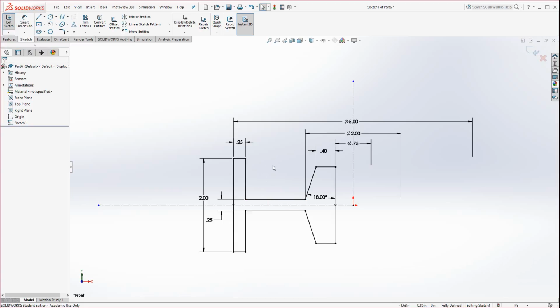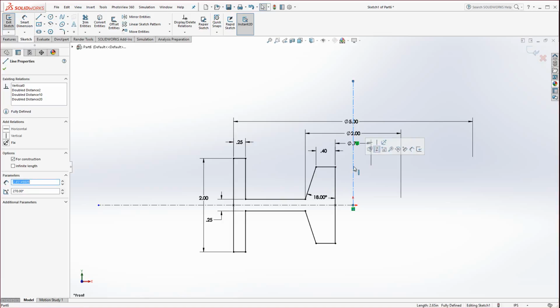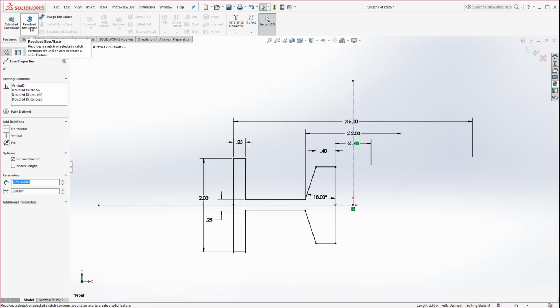Now to revolve this, again, there's a couple ways you could do it. But what you really need to do is select what it's going to revolve around. In this case, we want it to revolve around the vertical center line. So after you hit escape a couple times, you're safe to click on the vertical center line, pre-selecting it. Now you don't have to pre-select it, by the way. You could do this later on, but it's actually quite easy if you do it this way. It just automatically revolves it. So now we go to the Features tab and find Revolve Boss Base.